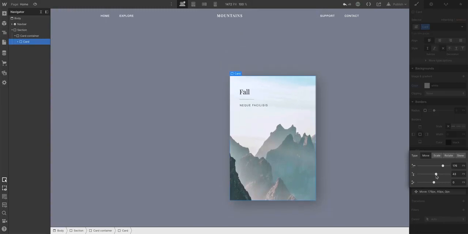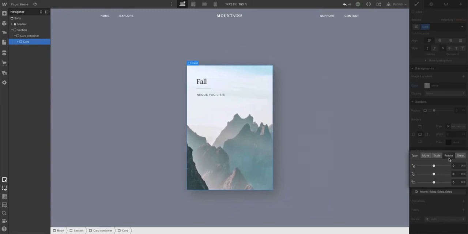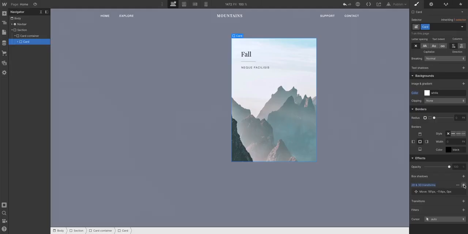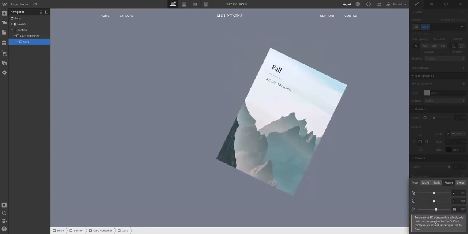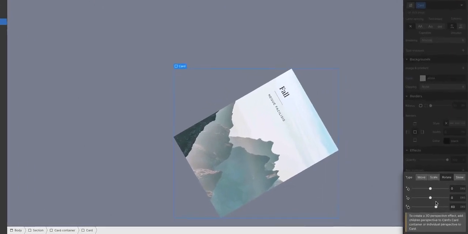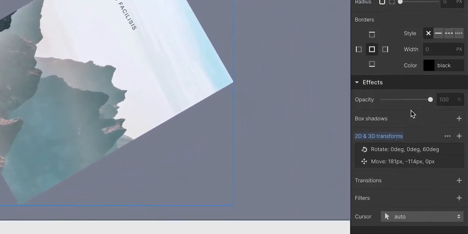You might also notice that each time we tab over, each time we switch from something like rotate to move, we lose the transform settings from the other tabs. And that's because transforms need to be stacked as separate properties. We can have a move and a rotate, but we need to add the second transform to do both at once. And we can see in the list, we have a move and a rotate.